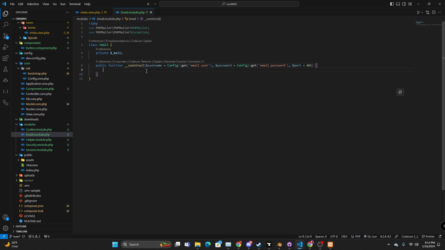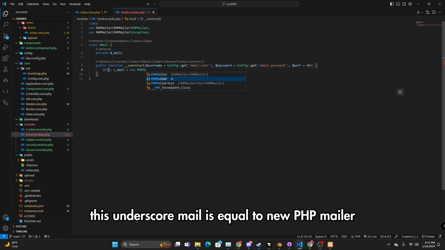Okay, so now that we've set up a constructor, we need to set up some variables. Anytime we instantiate this email class, I want to instantiate this connection. And essentially, we're going to assign it to mail. So we're going to say that $this->_mail is equal to new PHPMailer.